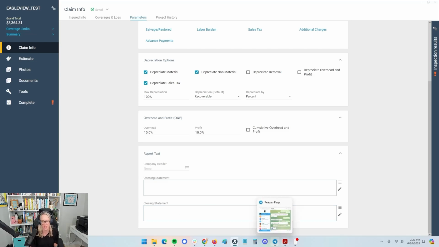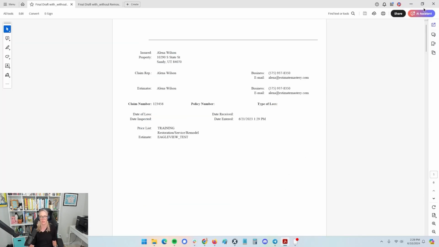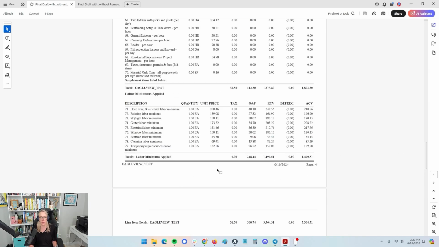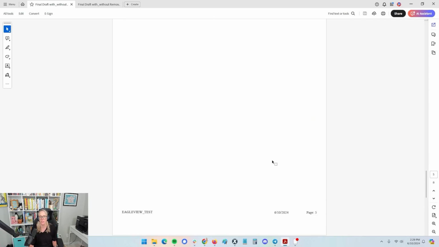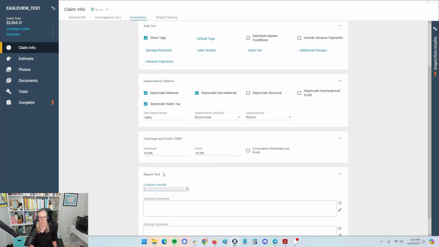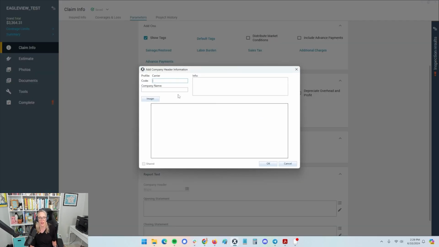I don't really use that. It gets hidden way at the back of the report. I think it comes in right before the end of the line items, or somewhere down here. So I don't find it to be that useful. It's kind of buried. To create your company header, if you don't have one already, or if you just want to select the one that you do have, you can go to this hamburger menu right here, go to add and fill everything out. You can actually upload an image with your logo if you need to.